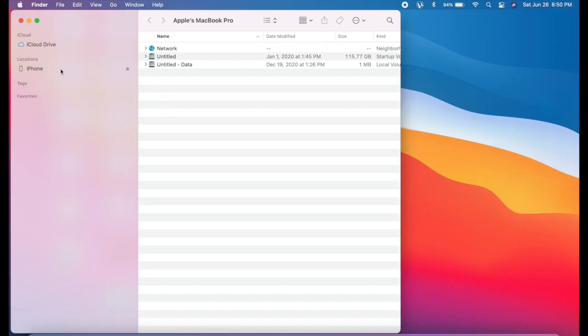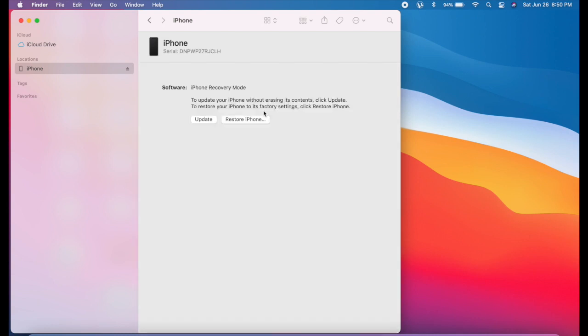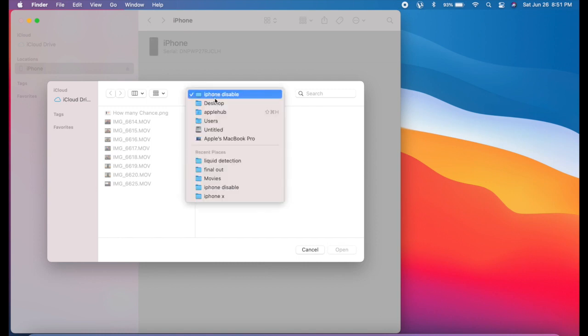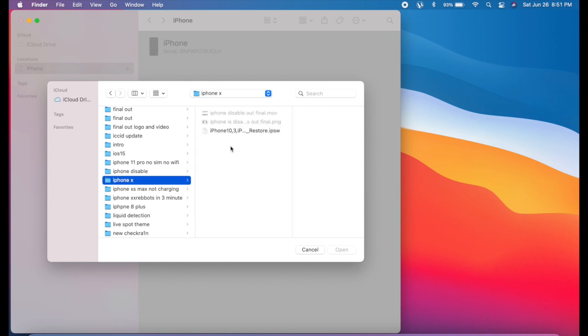Let's go for firmware. If you have already downloaded the firmware and saved it on your PC, then you can use that firmware to restore by giving the file destination. Press the option key on Mac or the Shift key on Windows and give the file location.